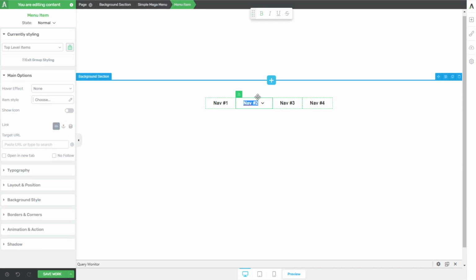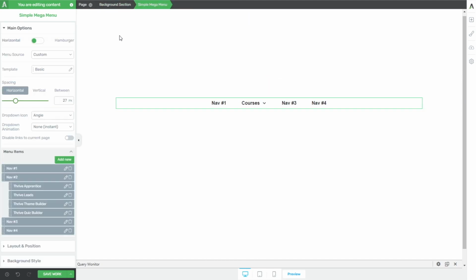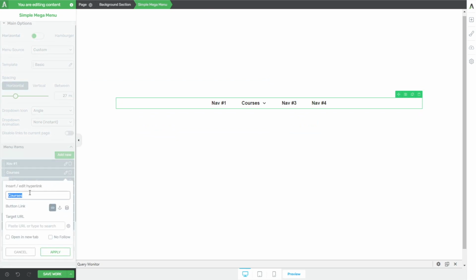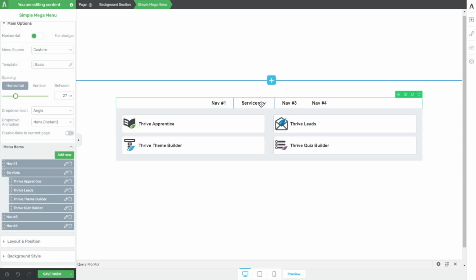And the same thing is true for the top level items. I could change this to courses, and now it's changed to courses on the left. Likewise, I could change this to services here on the left and hit apply, and it changes over here. So really, really cool. Your choice on where you want to edit.